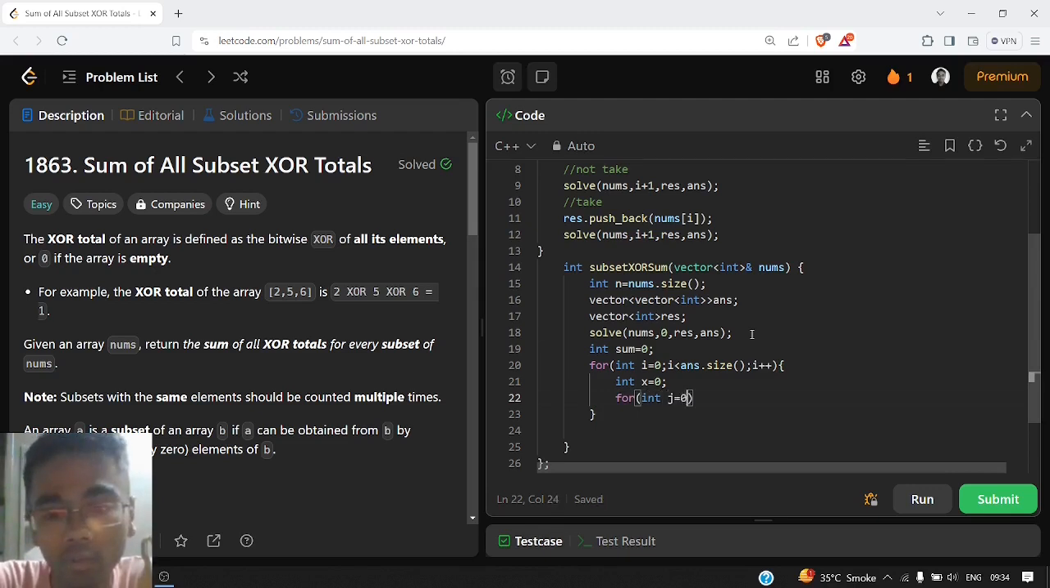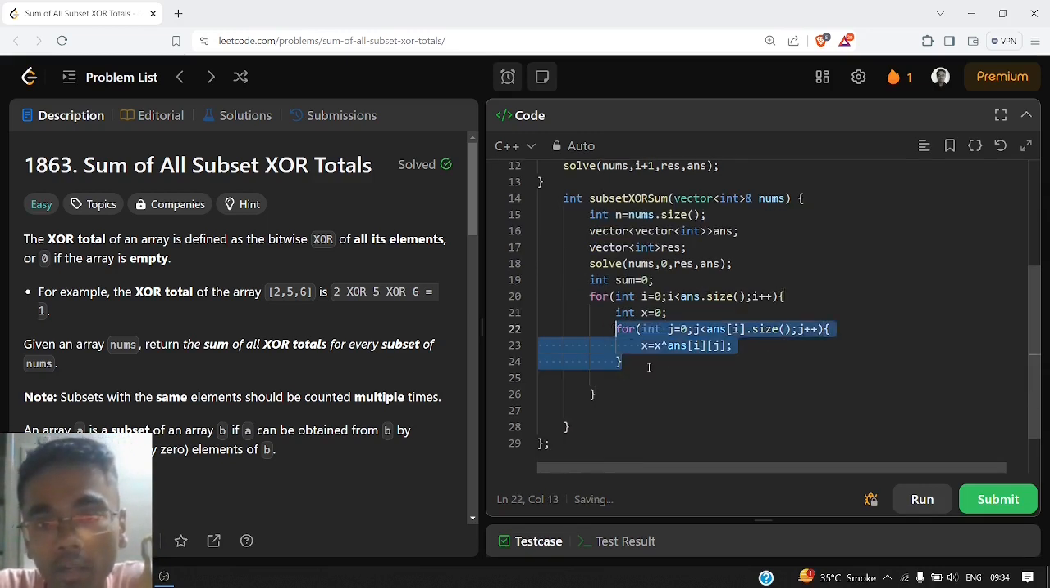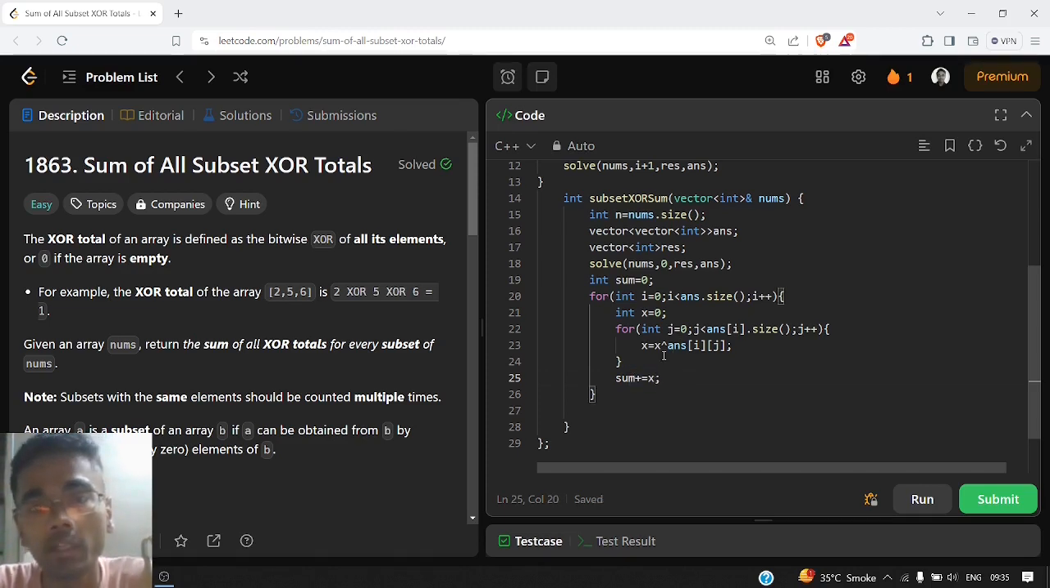So int j equal to 0, j less than ans of i dot size, j plus plus, and we are taking XOR. So x XOR the current element, which is ans of i comma j. Now after taking the XOR of that subset, we need to add that XOR to our sum variable. So we will add x to our sum. Now this will keep on happening for each and every subset, and in the end we will return this sum.